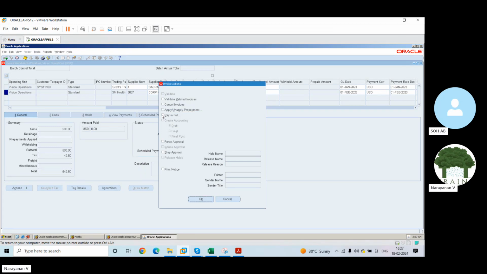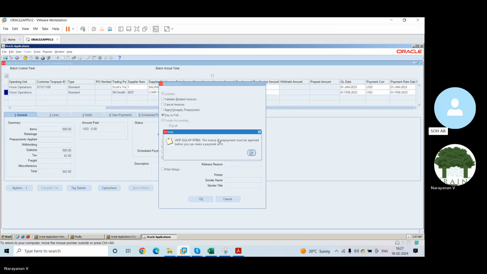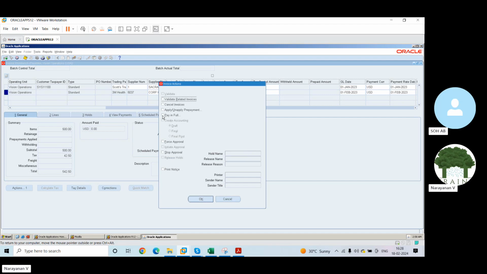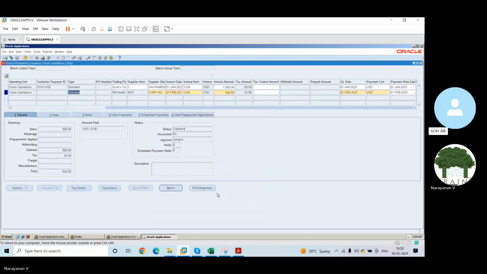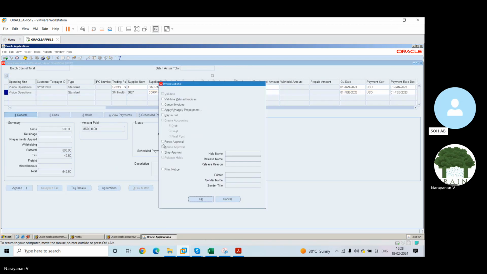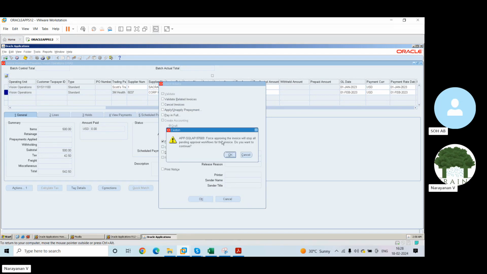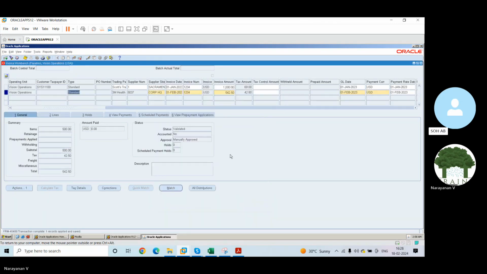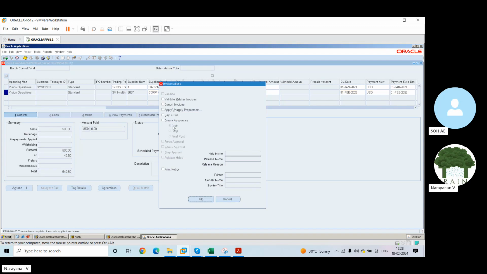Okay. I will do a shortcut, OK? This is like pay input. It must be approved before you can make a payment on it. So it is asking for that. So here I have a shortcut for approval. I click and I approve it. You can see here the action button. It has a force approval.